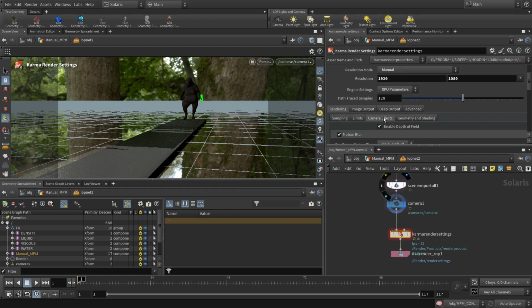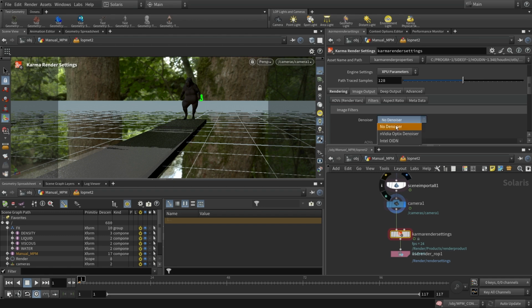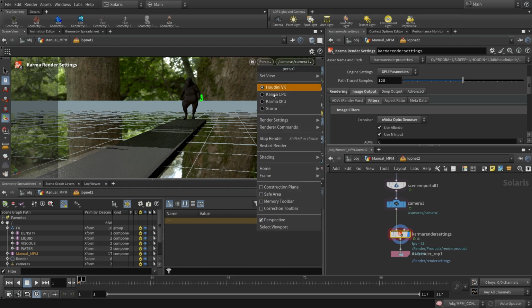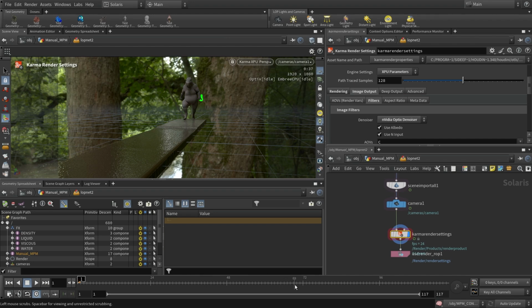I'm going to go to my camera effects, and I'm going to enable velocity blur. And finally, I'm going to go to image outputs, and in the filter, I'm going to select for the denoiser the NVIDIA OptiX denoiser. Once we have this, you can display the node and change the perspective to Karma XPU. And here, you can see how our scene is going to look in the render. You can move in the timeline to see how this scene will look at a different frame.